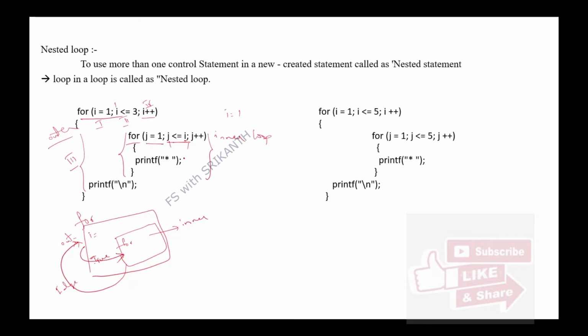The condition is true, so it executes the print statement, whatever it may be, a star or something printable. Then j is incremented to 2. Again it tests the condition, and it is false. So when the inner loop condition is false, control goes back to the outer loop. In the fourth part of the outer loop, i is incremented; i is now 2. Then 2 less than or equal to 3.